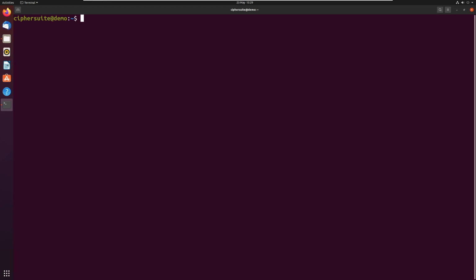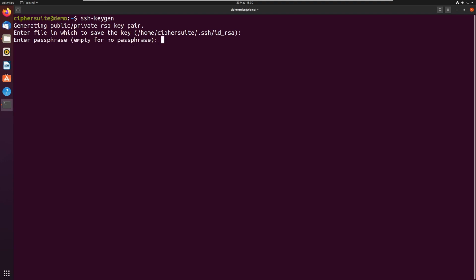So let's generate an SSH key pair. For that, we type in ssh-keygen, and it's going to ask you where you want to save the key. So the path that it specifies is the default location. So I'm going to say yes, just hit enter there.